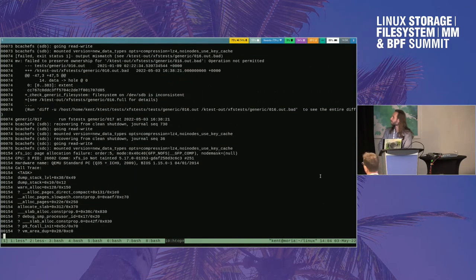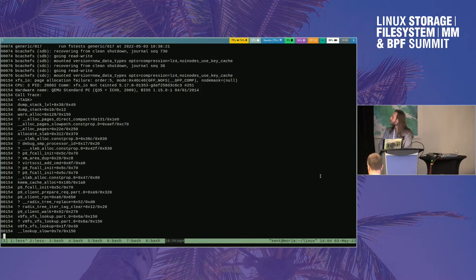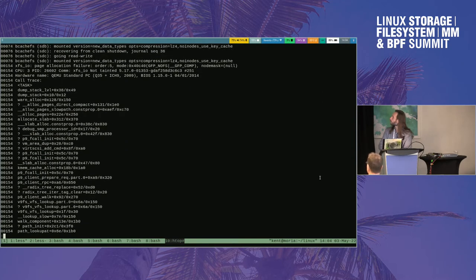One interesting thing of this to me is that we're doing an order 5 allocation from the 9P vertfs code in what looks like, usually it looks like it's from the reader code, but I'm not seeing that here. And there's not any big directories in my test setup. So why the heck is it doing an order 5 allocation?